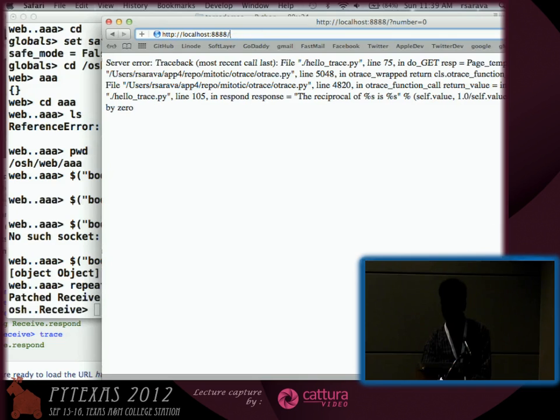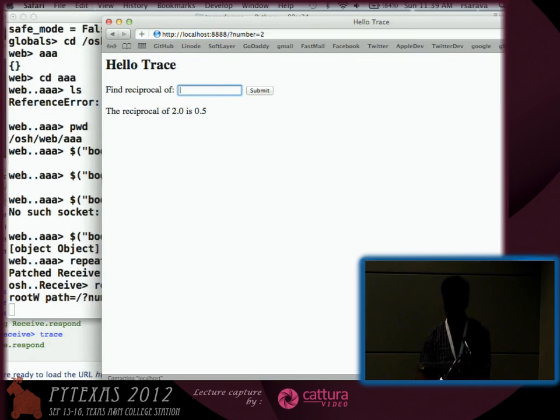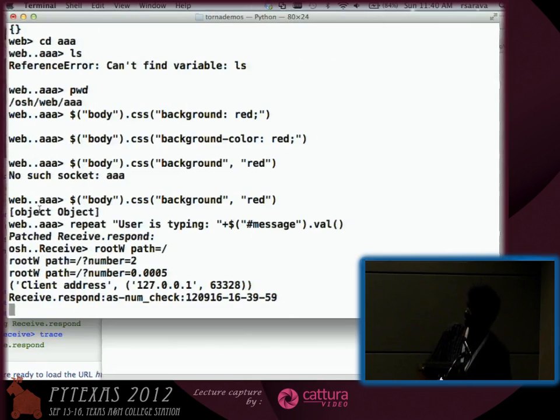I'm just going to run the server again. So now I'm going to type in, let's say 2. Nothing happens because the number is fine. But if I type in 0.0005, that's less than the threshold I put in. The program ran, but if you look here, there's a log message which says num check trace. So that was the label I put in the patched code.